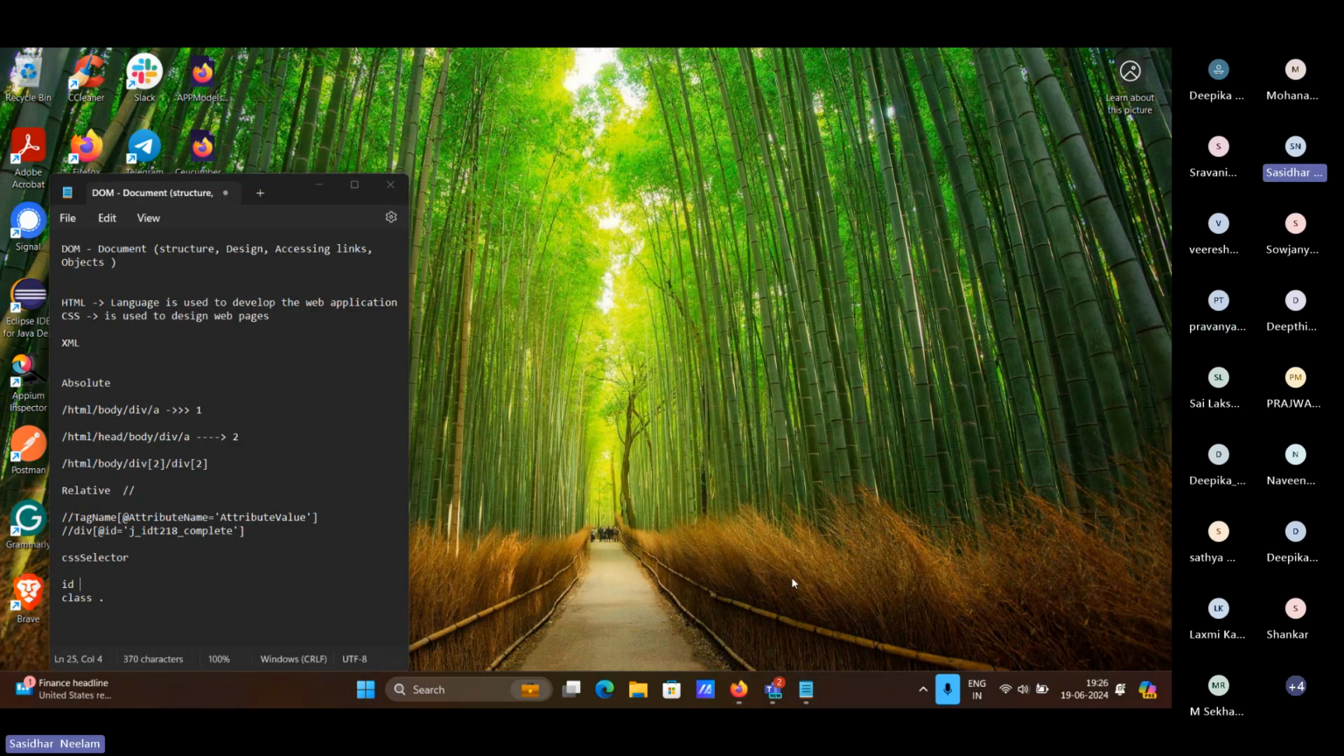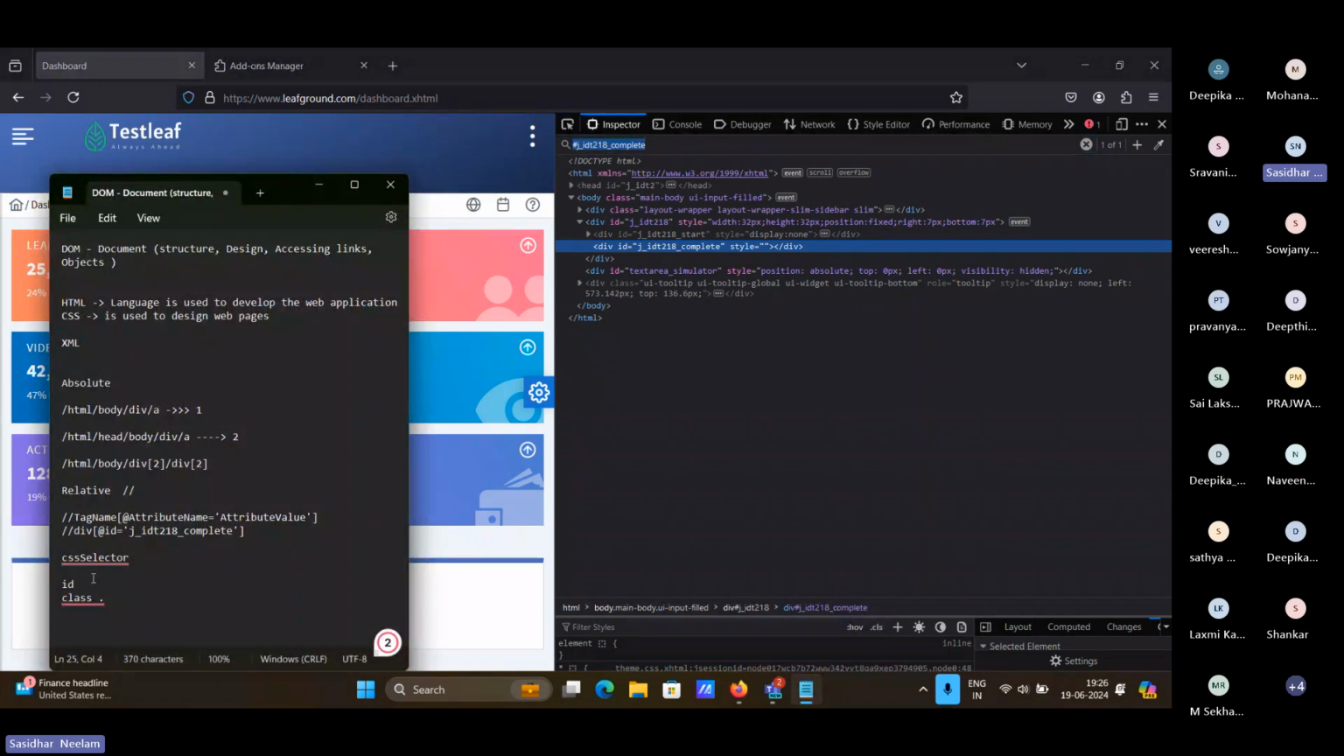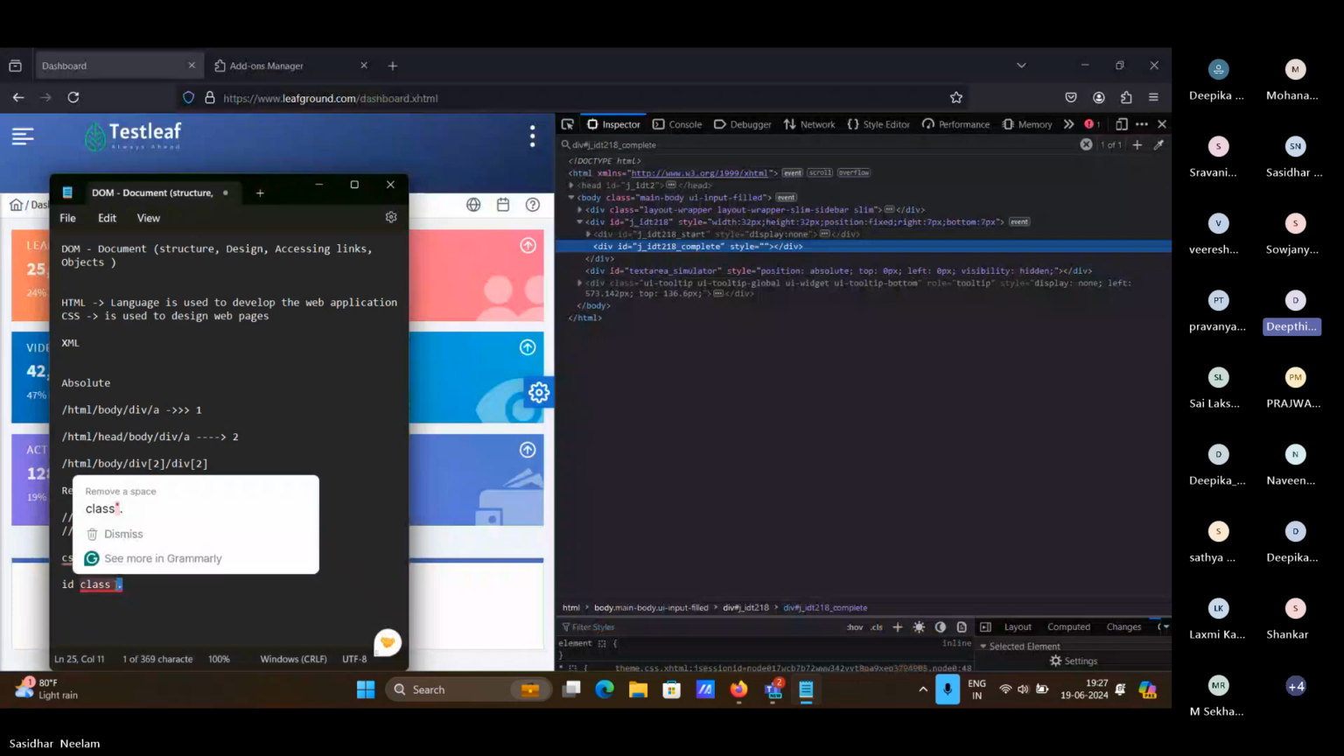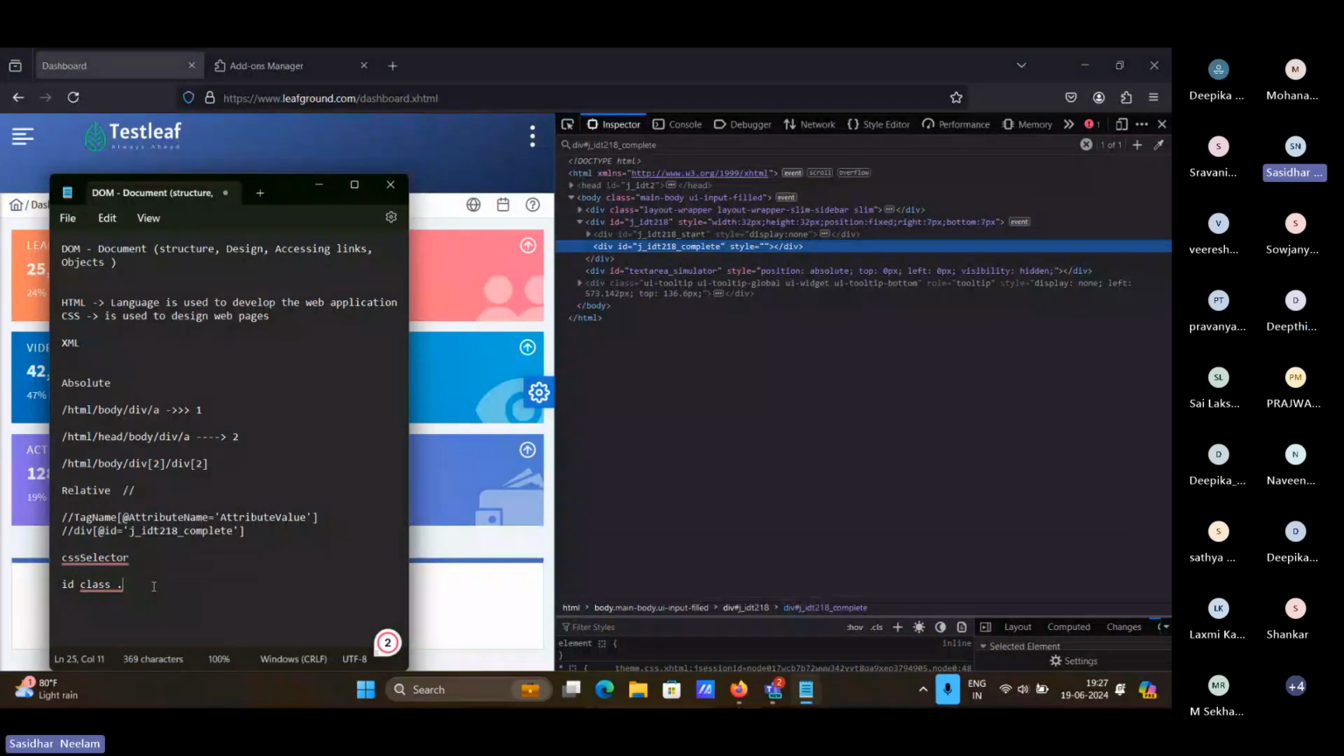And you can specify with the tag name also. Suppose here the tag name is div. So I can specify like this, div. If you're having any class name, we will specify it with a dot. So these are the CSS selector syntax.